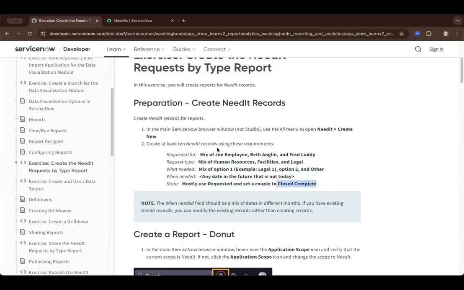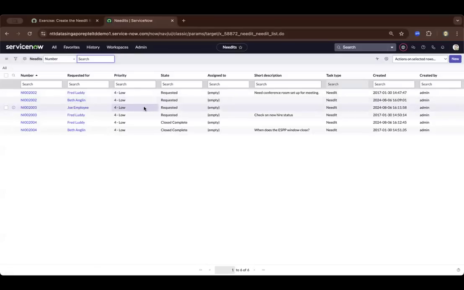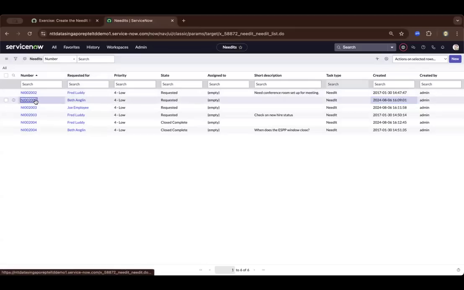After submitting, we are asked now to create a report. So let's make sure it's done correctly. There's a note here that when needed should be different dates and different months. So let us correct what we did, because we basically did all of them in the same month. Let's edit that. Let's see if we can edit here. I think we can. It's not allowing us. So let's just scroll down.